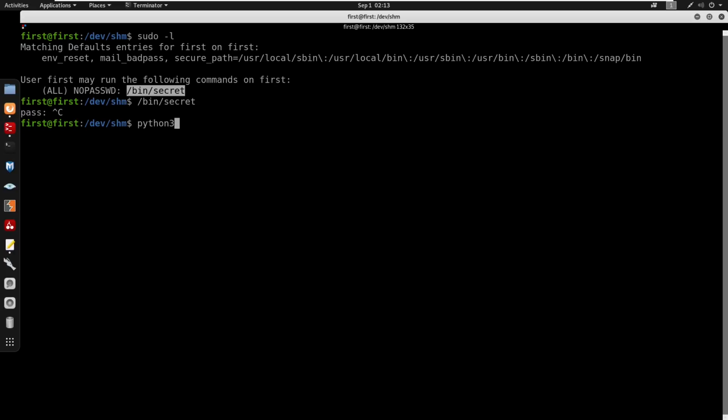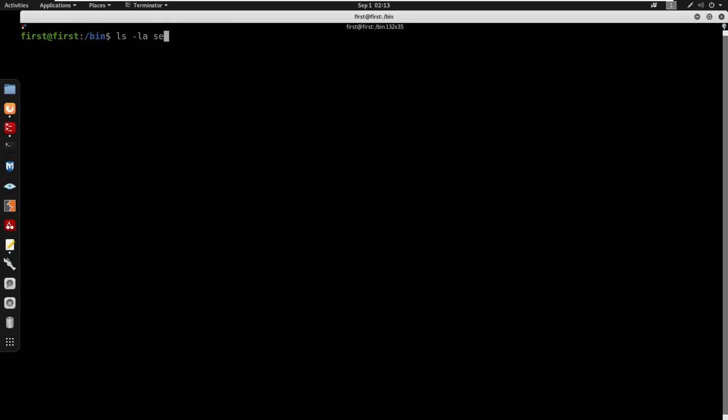So I'm just going to do Python, where the binary is at. If I do ls on bin secret, you see that we do have the binary located here. So do python3 -m http.server on port 8021.